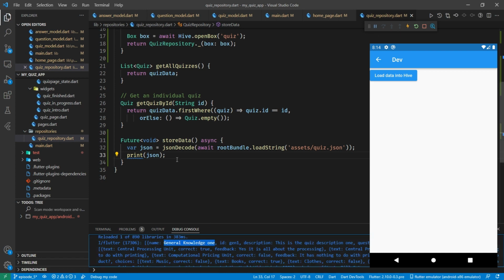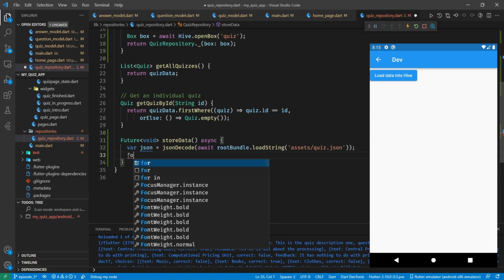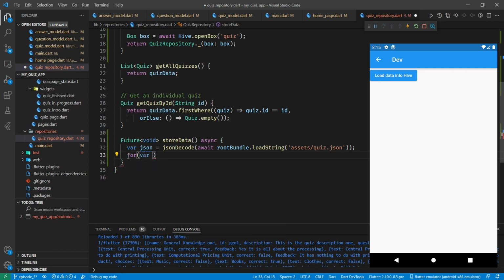So we can take that map, and for each of the things in it, which it doesn't know what it is, we know it's a quiz, but our program doesn't know it's a quiz, we need to convert it into a quiz. So we can do that. Instead of printing it, we can say for var data in our JSON, i.e. for each of the elements within our JSON, we're going to make a quiz.